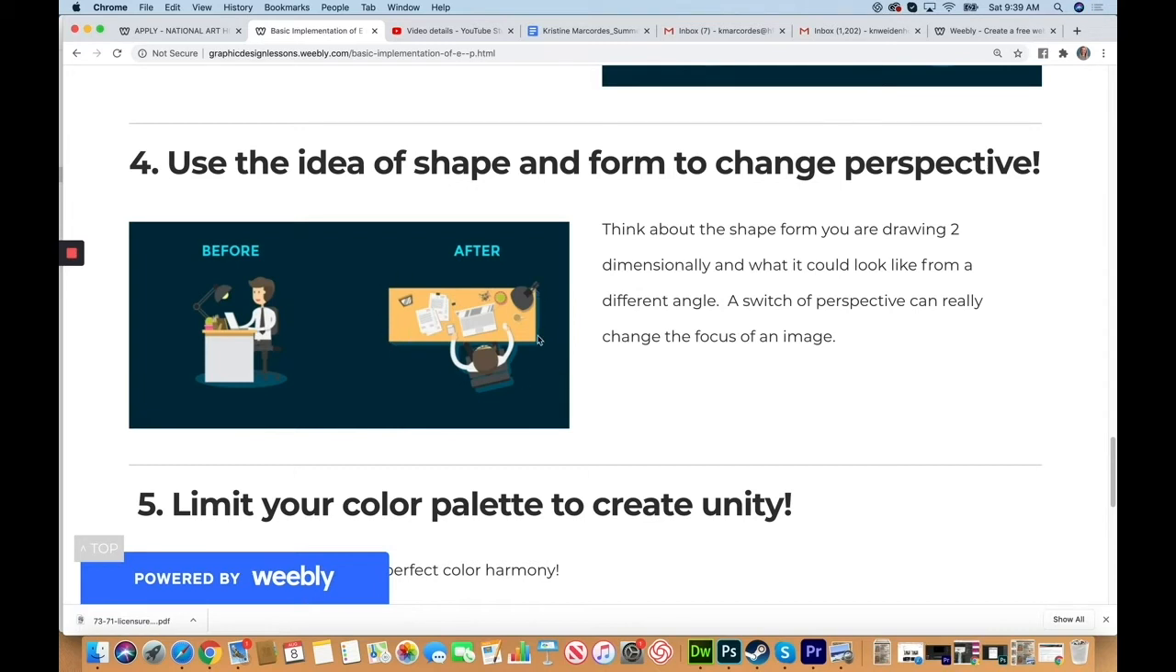So think about the three-dimensional form of the actual item that you're drawing two-dimensionally. Is there a better solution for a different perspective that you can take to make the design work better with what you are actually trying to say as an artist?